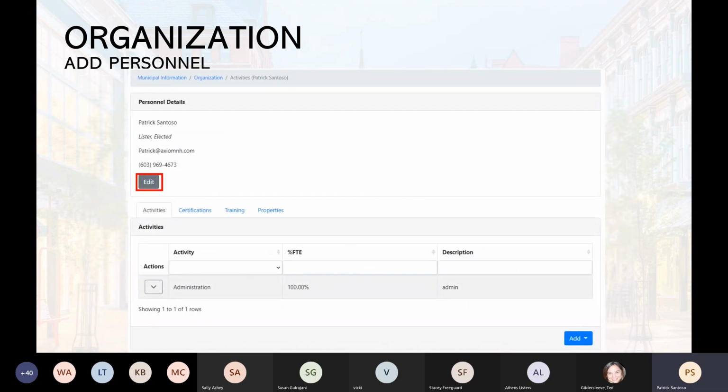Once we have added that personnel to our organization, you can edit their contact info here. And we do have the optional ability to track additional information about each of these folks. This is purely for your benefit to have kind of a centralized place to put this information, not required. All we're looking for is the contact info. So here we're looking at activities, and once again, we have our actions drop down here if we wanted to edit that activity. So we have 4 different things that you can track about the folks that work in town, and you can do that by using the add button on the bottom right.